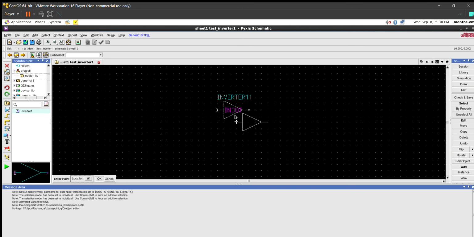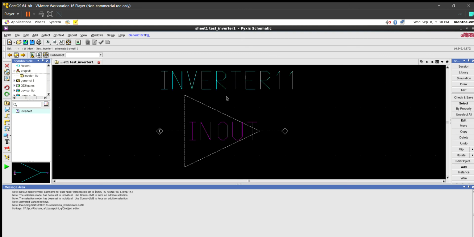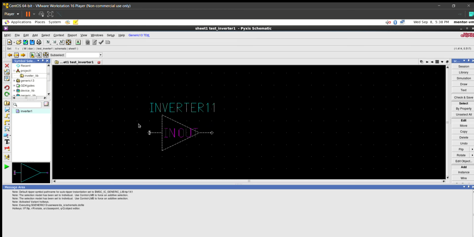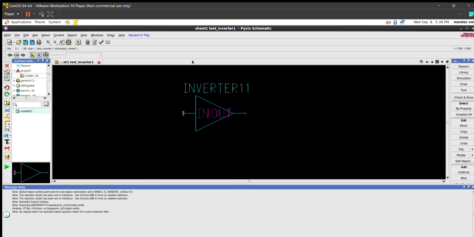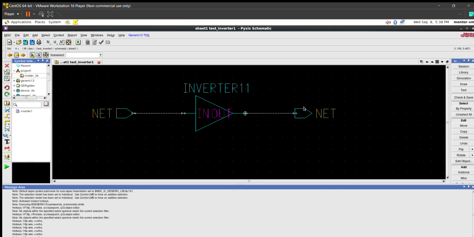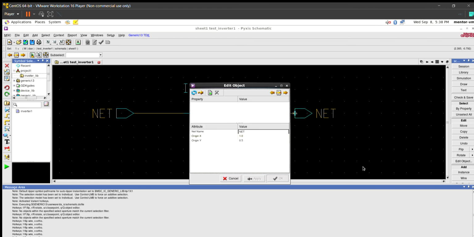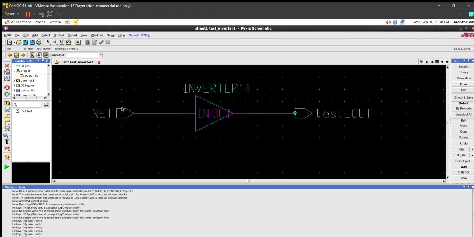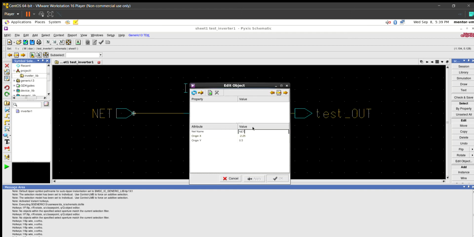So that's an instance of our inverter. So now what we're going to do is we're going to add ports to this schematic. So we'll have one here, and then we're going to have an output over here, and then we're going to wire these up, and now we want to call this, we're going to call it test out, and we'll call this one test in.